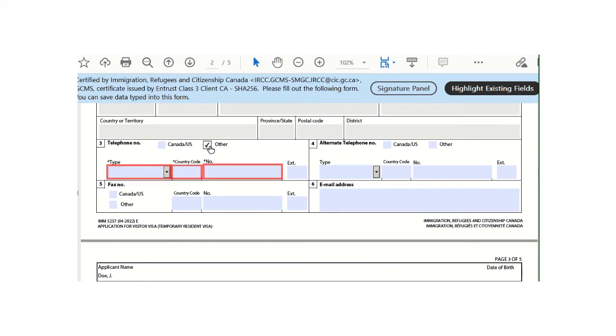If not, click other. And here you make sure you put in the type. So let's say it's your phone line, so cellular. Put in your country code. Be careful with this. If you are not sure, you can look it up. So you put that in, and I put the number here. And if you have an extension, put it here. If you have another line that it can reach you on, fill it appropriately.